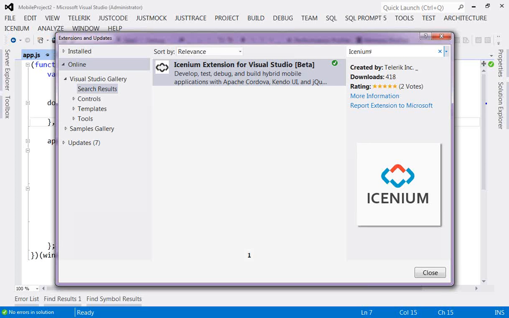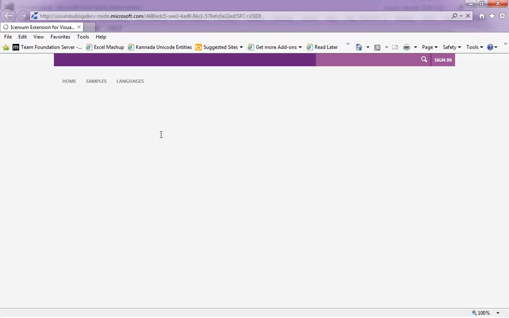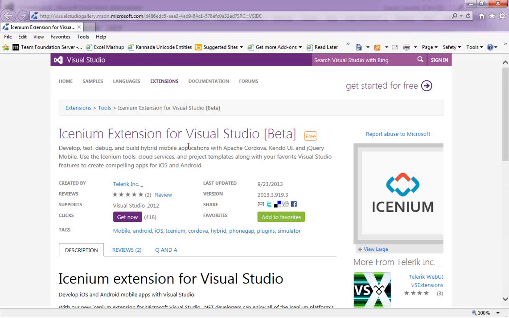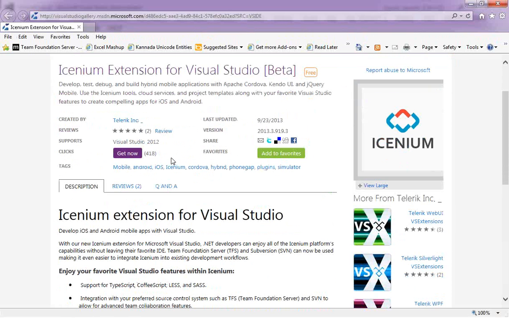but the Icenium extension relies on you having an Icenium subscription. I'm going to talk about that later. If you want more information, click on More Information. It will open the Visual Studio Gallery page where we have hosted this extension. Here is the Icenium extension for Visual Studio beta page, and you can see that it's supporting only Visual Studio 2012 as of now, and you can do mobile, Android, iOS, Cordova, hybrid, all those things. So that's about Icenium.